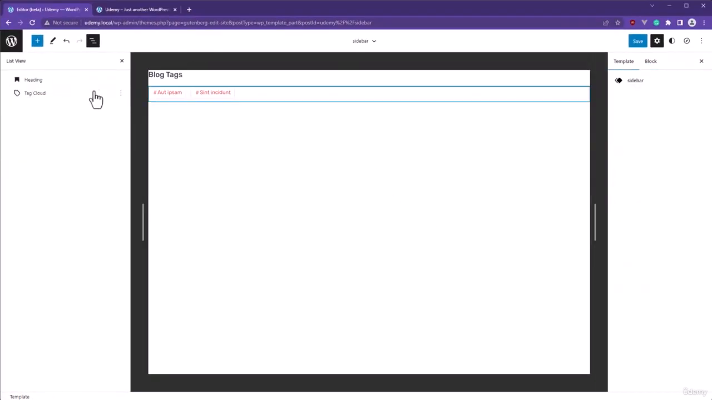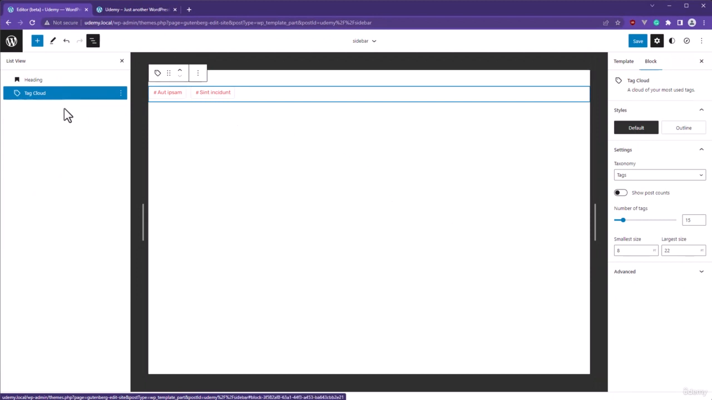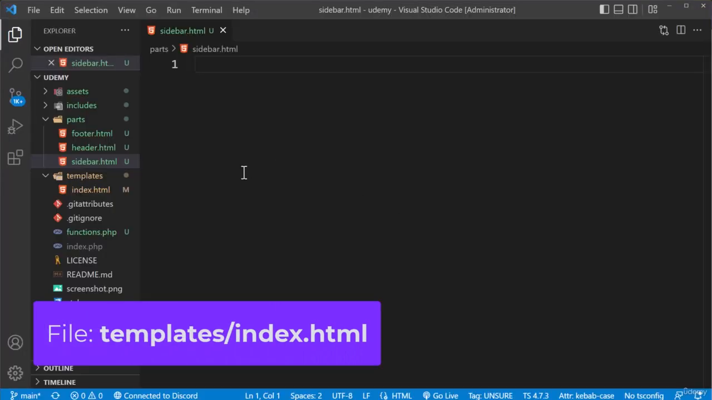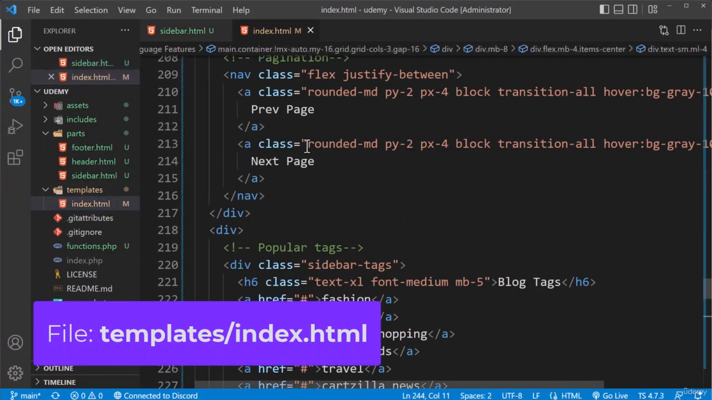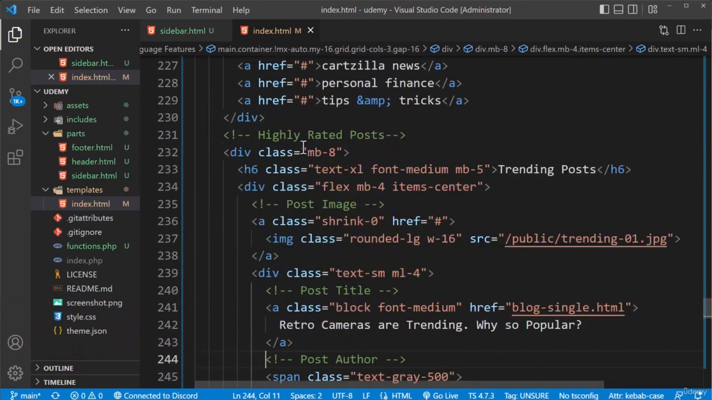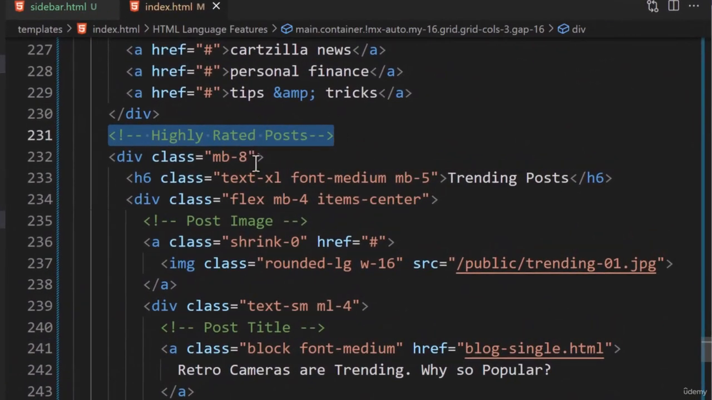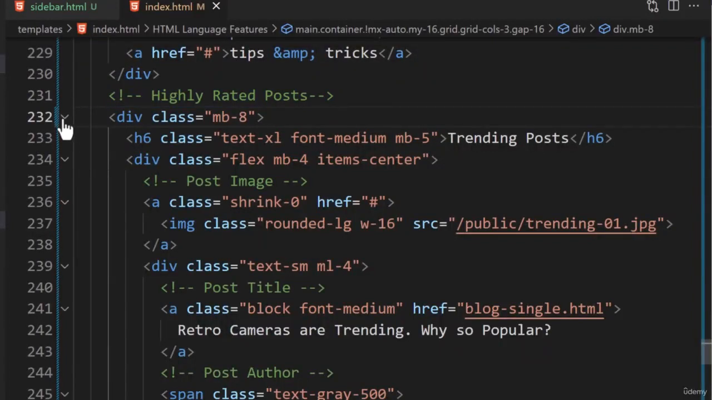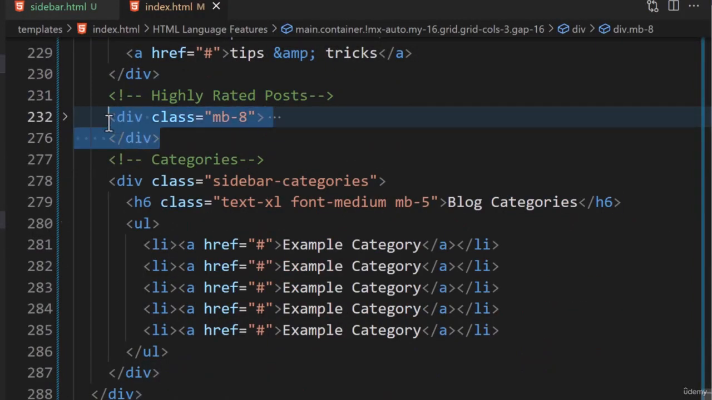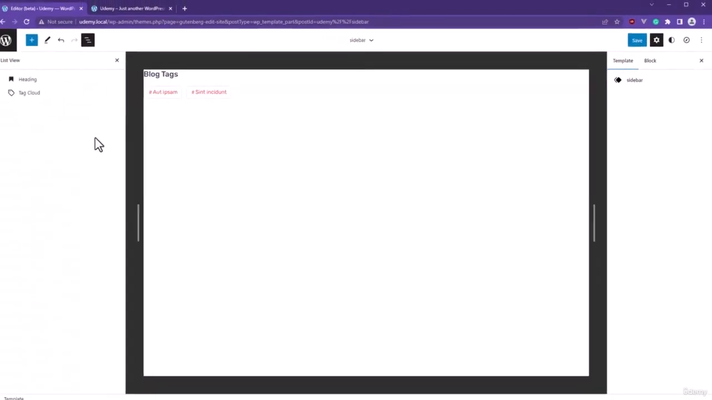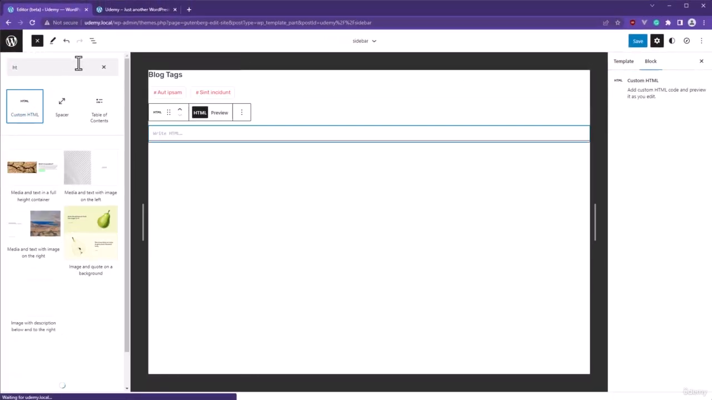Next, let's move on to the highly rated posts. As I said before, this UI element can't be easily created with a core block. Let's replicate this element with a custom HTML block. Open the index.html file in your editor. Search for a comment that says highly rated posts. Below this comment, there's a div tag with a class called MB8. Let's copy it from the template. Next, insert the HTML block below the tag cloud block with the HTML.